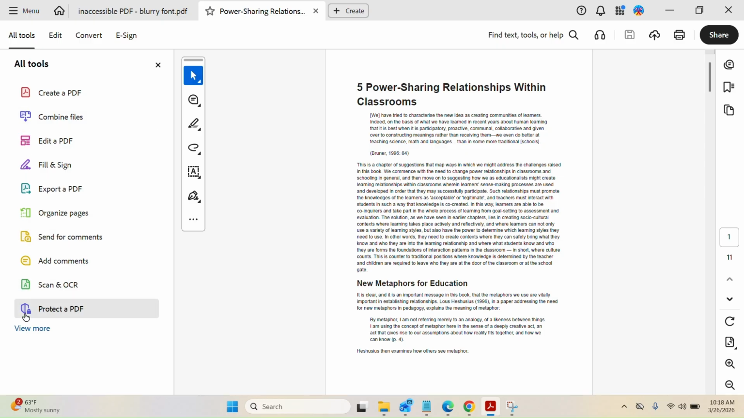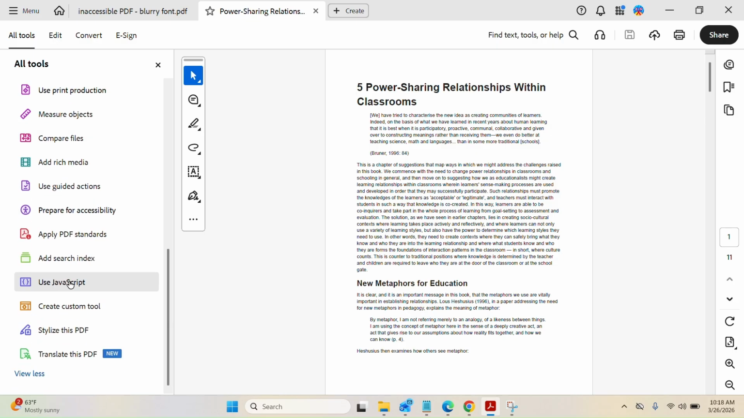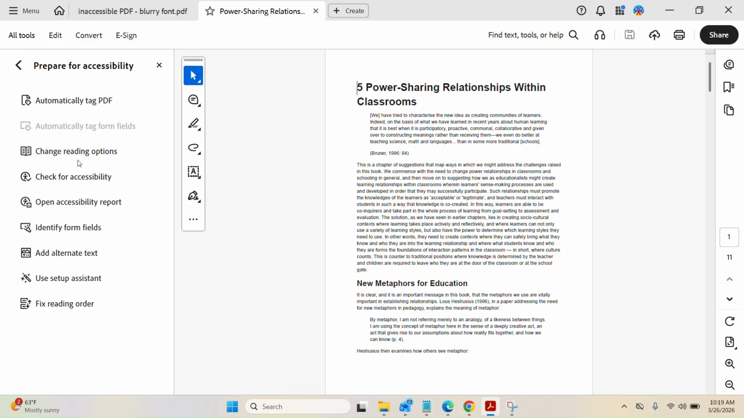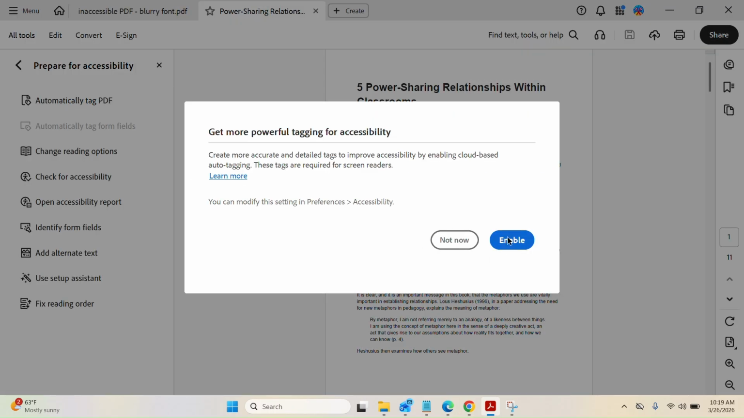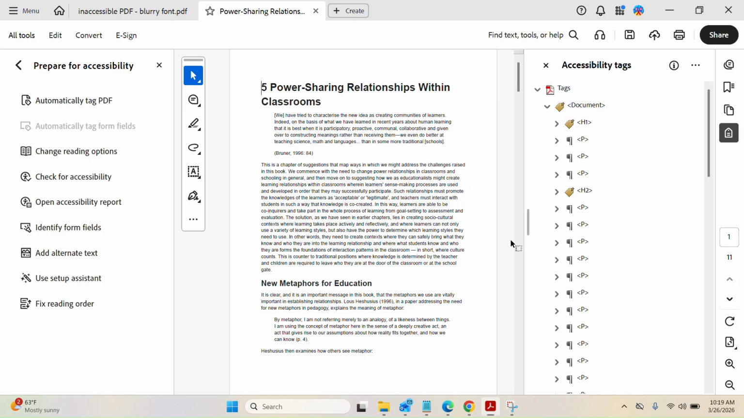Next, we open the document in Adobe Acrobat Pro. In the All Tools section, select View More, then Prepare for Accessibility. Then select Automatically Tag PDF to automatically create the necessary tags. As you can see, the document is now formatted.